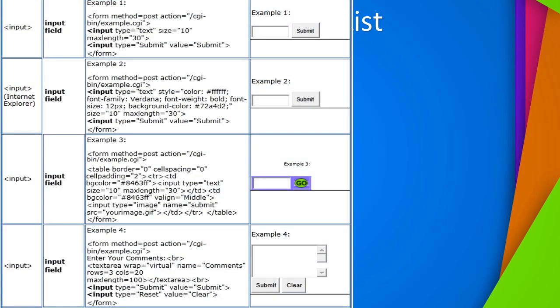In the input tag, if you give type equal to text, it displays the text box. Submit means the submit button will come. And if you give type equal to password, the password box will come.